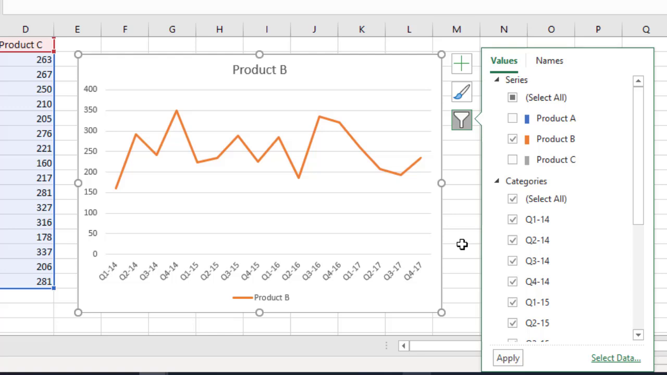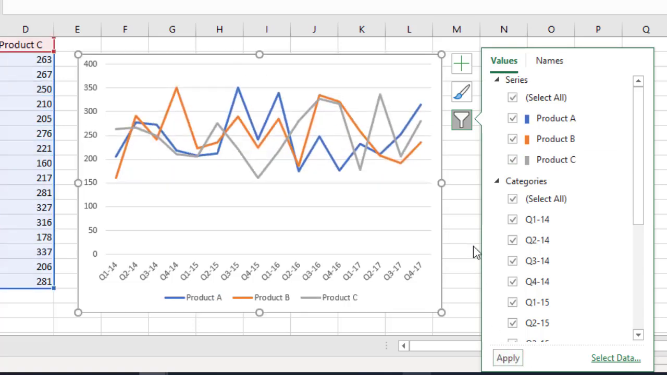And the nice thing here is that we didn't have to create a new graph. We didn't lose our original graph either. So if we wanted to, let's say, copy this for a presentation just for product B, then we can go back in and put the other 2 products back in, maybe in a different view, and show that.